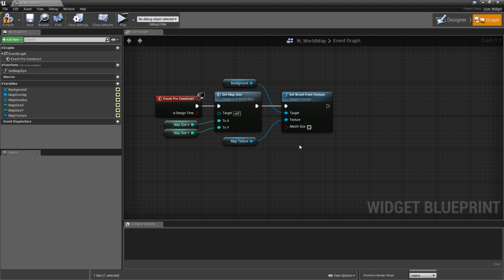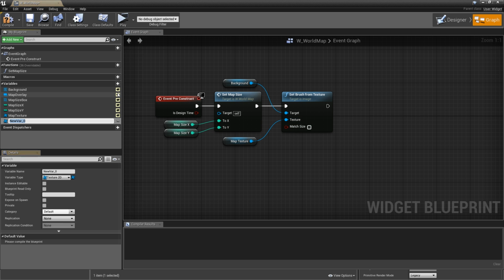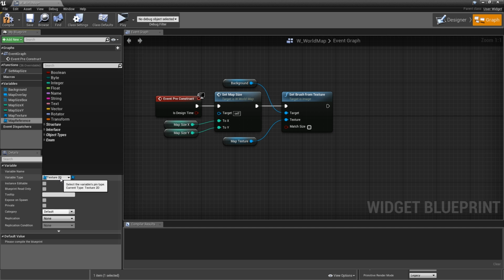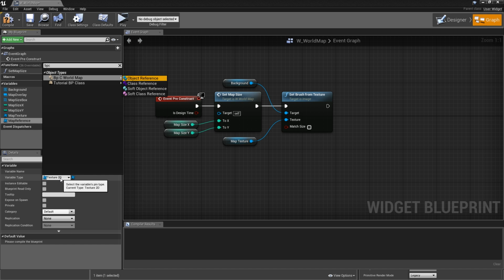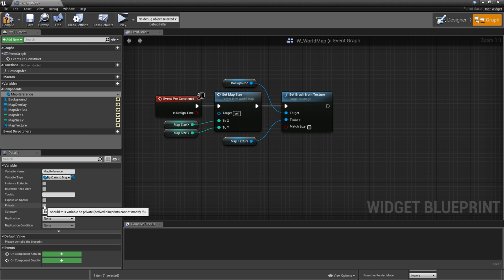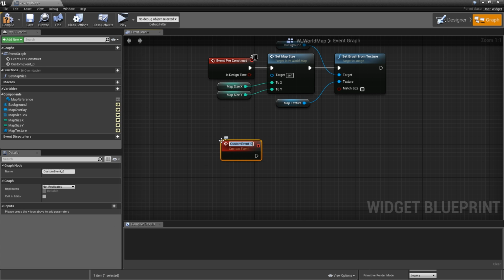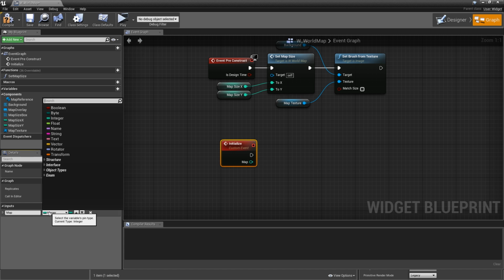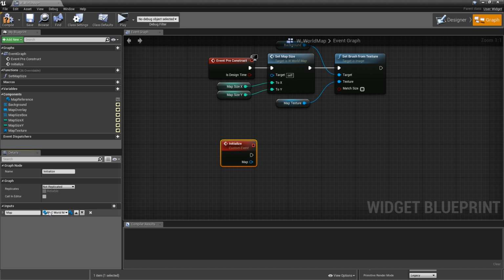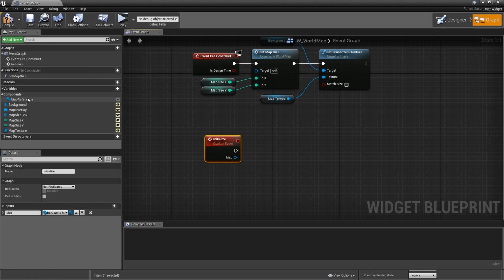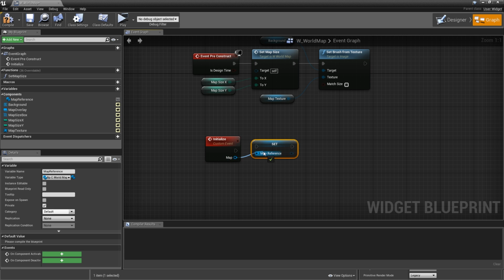Last thing we want to do here is let this widget know about the world map component that it is created for. So let's add a variable called mapReference, and the type for that is a BPC world map object reference. You can also make this a private variable. And then we want to add one custom event to set this variable called initialize. Give that one input, call it map, and same variable type here, so BPC world map reference. The only thing we want to do here is set our internal variable to the input.